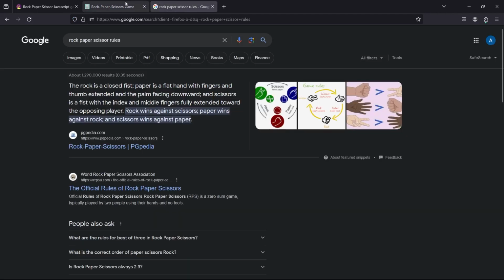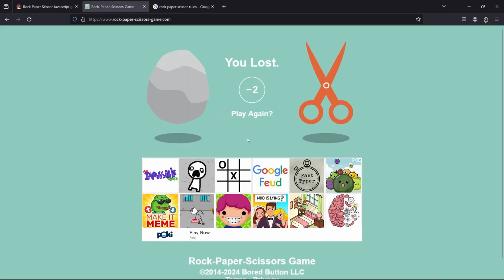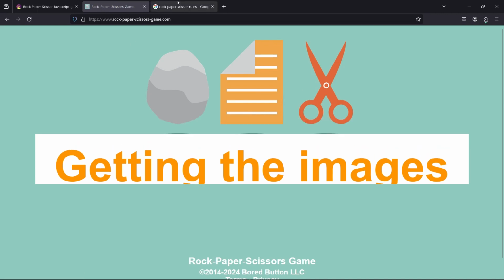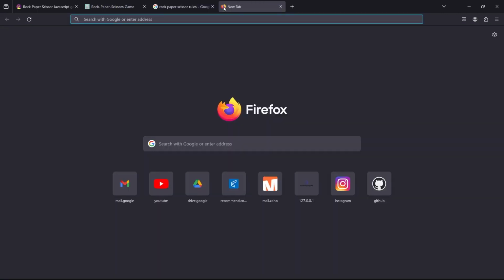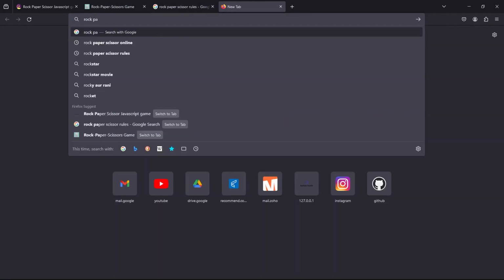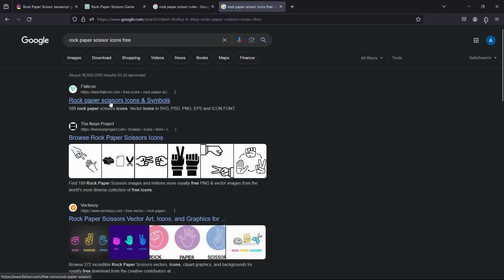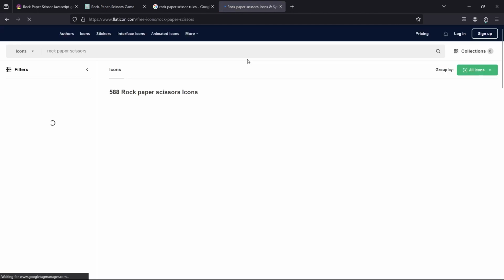So first of all, we will be building something like this, right? We will need three of these images. So we are going to find a rock, a paper, scissor icons, free, all this is free. So oh okay, Flaticon just popped up. So I think we will just use Flaticon if we get icons here.